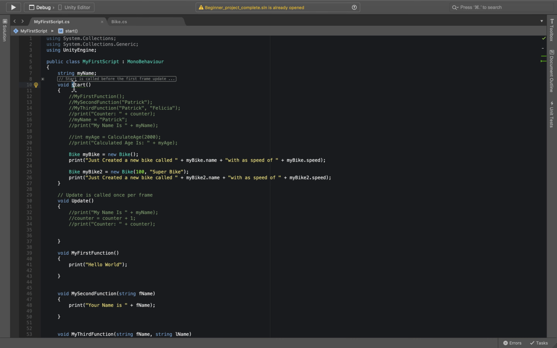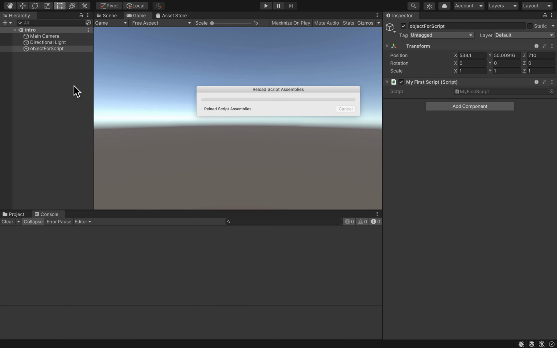And if I put an uppercase S, save my code, go back to Unity and play my scene, we should get the message.